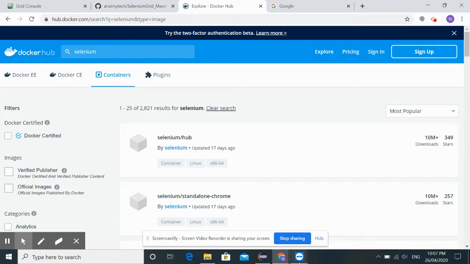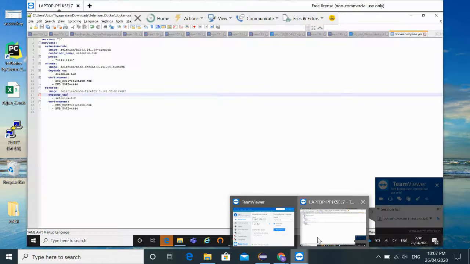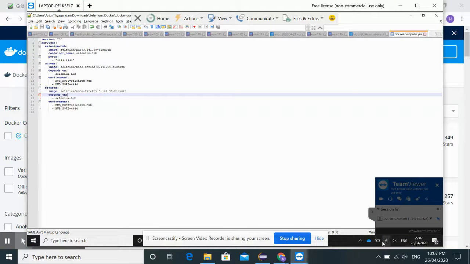So currently this machine of mine does not support Docker. So I have taken a remote PC where I could install Docker. And if you see here, Docker is running here.